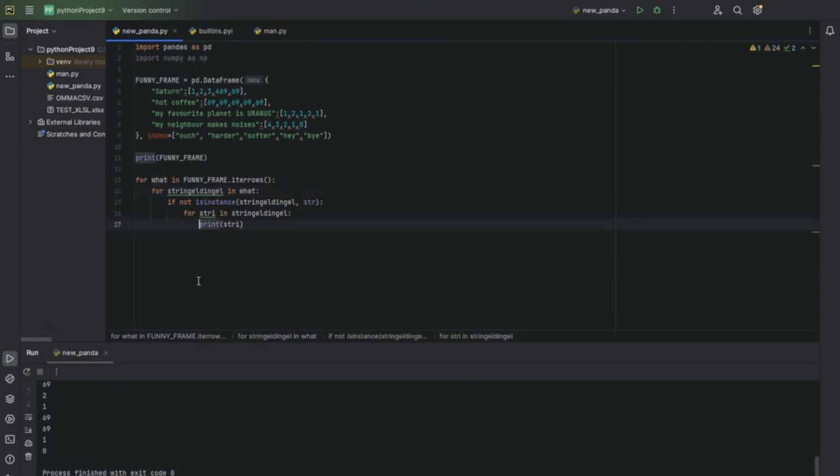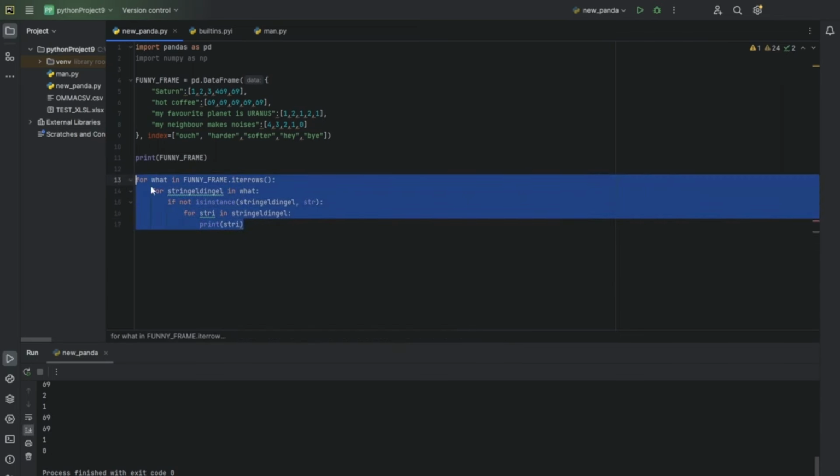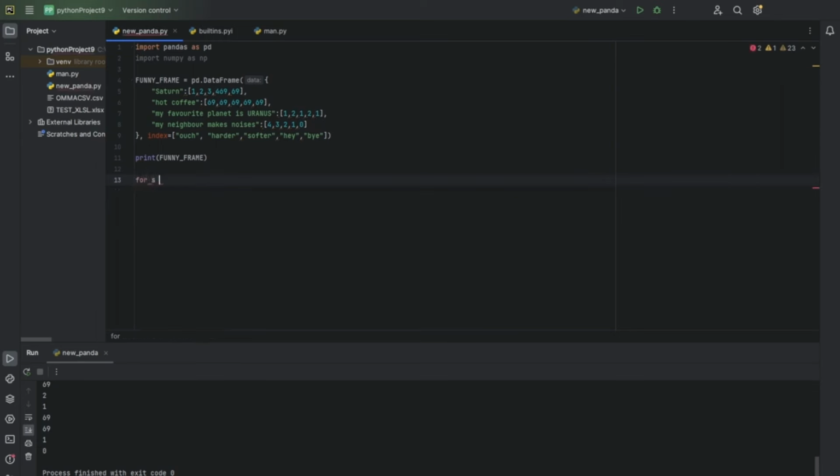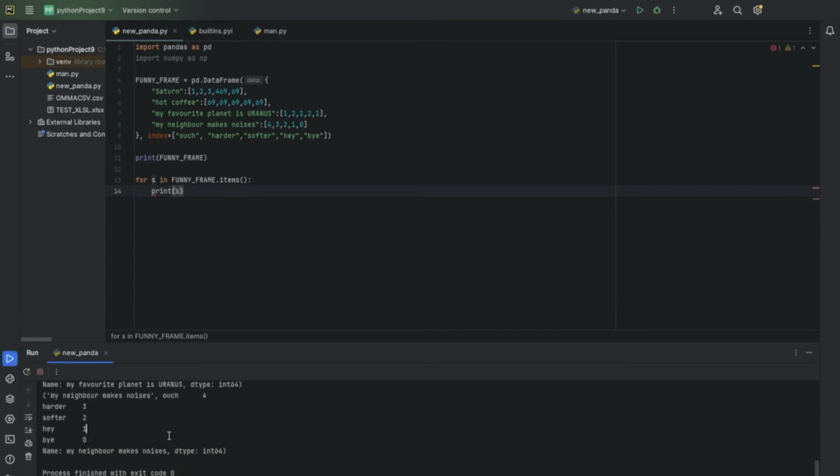That's kind of complicated if you ask me. So are there methods to make this easier? For example, if we just wanna get the series out of our data frame, this is kinda simple. For s in funny_frame.items(), print s, we will get each of the series.